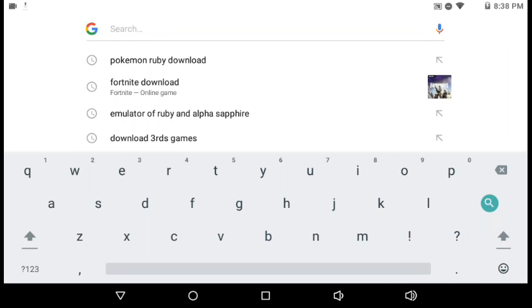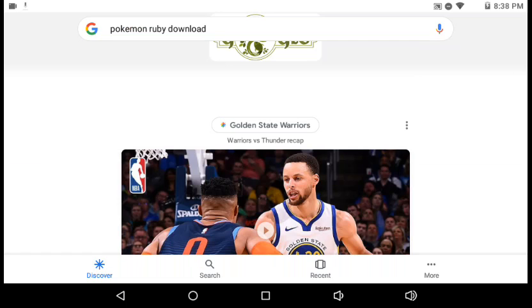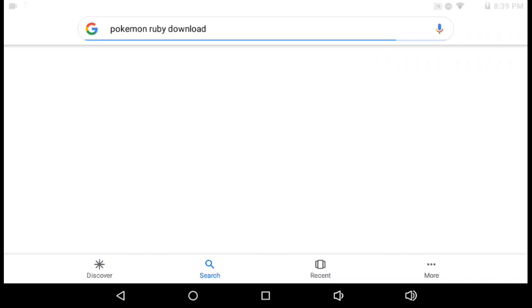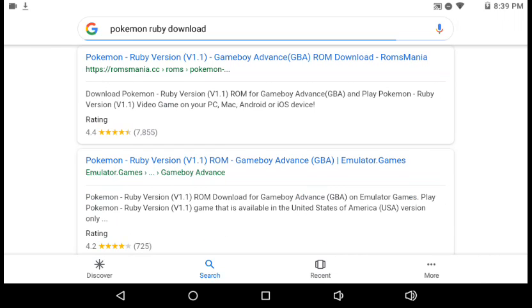And today, we're going to be doing how to install Pokemon Ruby Download. Oh, yeah! So just put Pokemon Ruby Download, and you just wait for it to load. This is going to take a while. Okay, guys, so it's about to go.